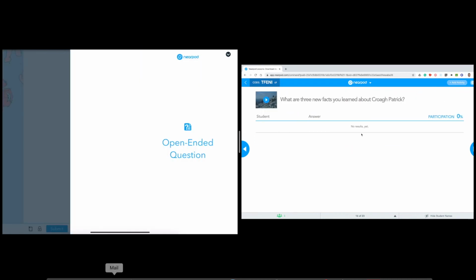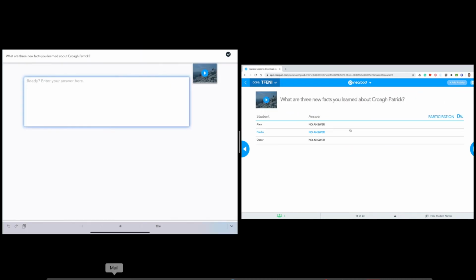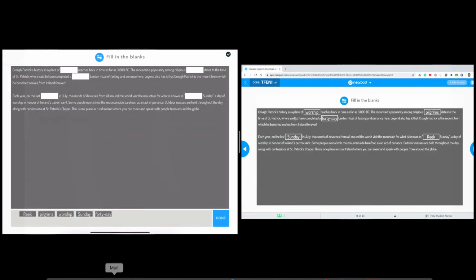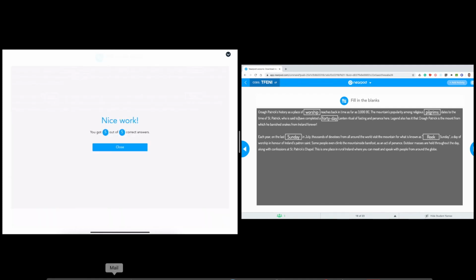Moving forward, another slide option is the open-ended question. Students can write a more detailed answer here. As this is a demonstration, I didn't ask Alex to write much. So this feature is called Fill in the Blanks. You can see Alex is moving what he thinks are the correct answers into their appropriate spots. The student will get instant feedback on how they got on.